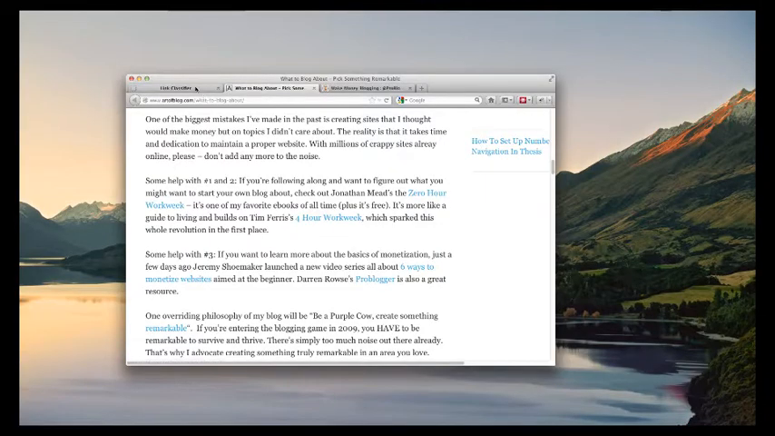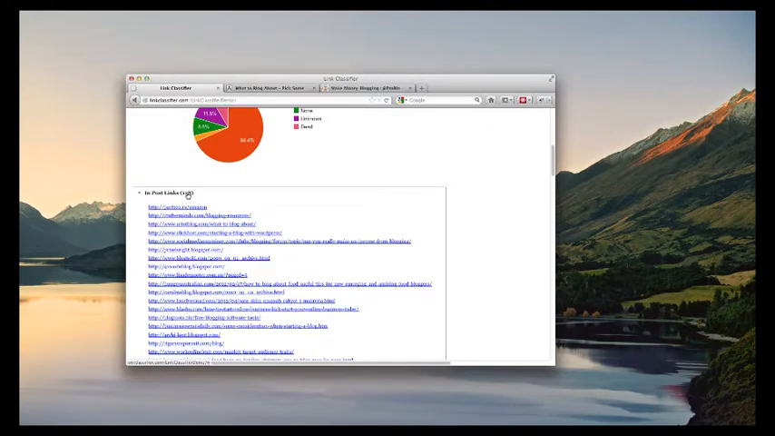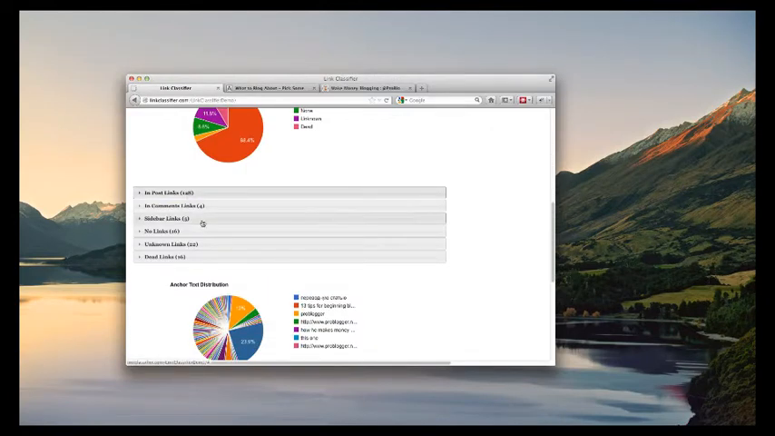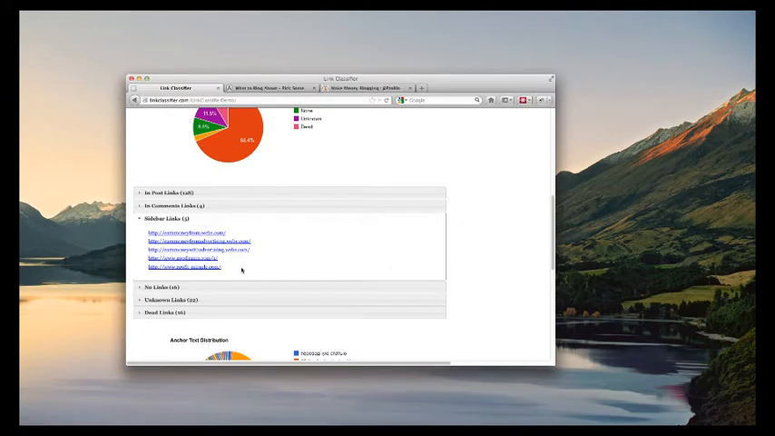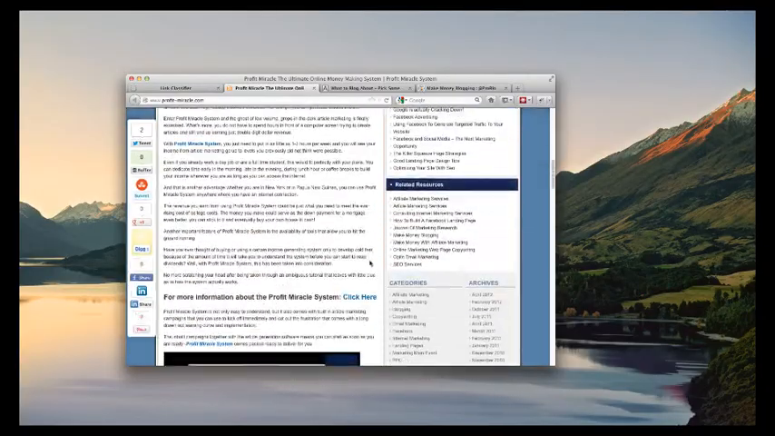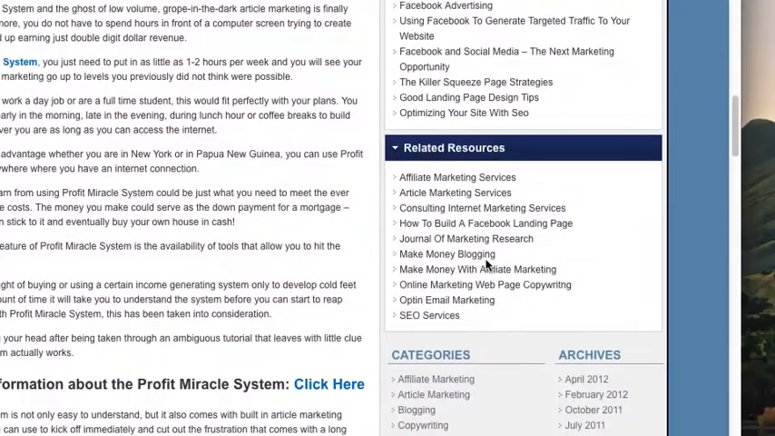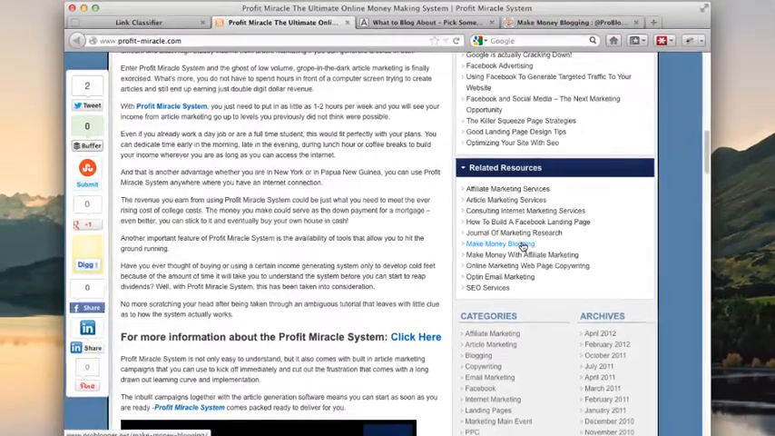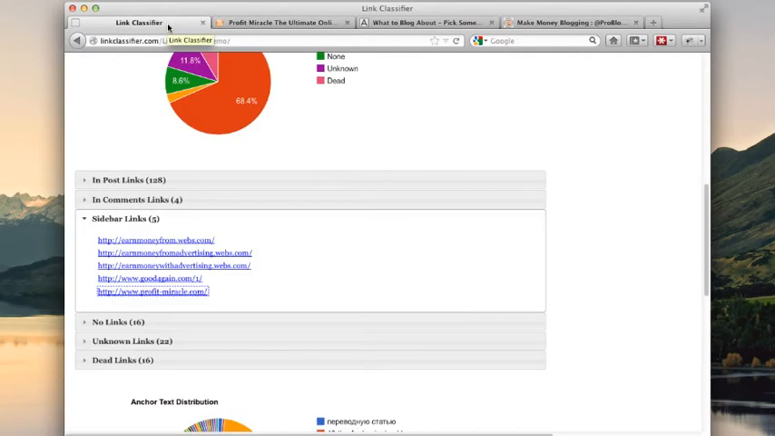If we go back to our link classifier, let's close the in-post links and take a look at the sidebar links. There's only 5 of them. Here's a site called profitmiracle.com. Let's take a look at it. We scroll down a bit. Here's our link right here, using the anchor text "make money blogging," which links to the ProBlogger page that we're looking at. So if a page's backlink profile has a ton of sidebar and footer links, this can often be a sign that a website is purchasing paid links. But obviously ProBlogger's not doing that because they have no need to do so.